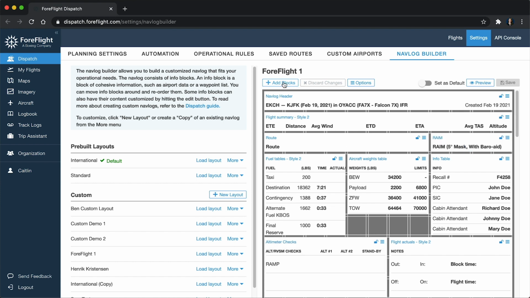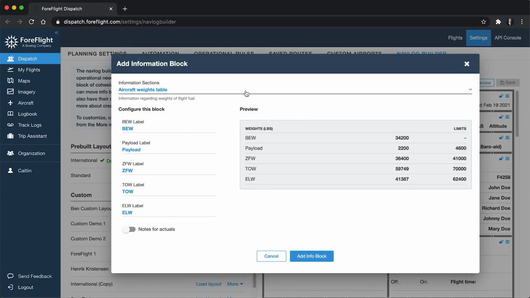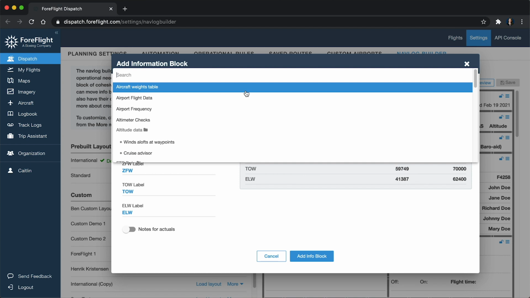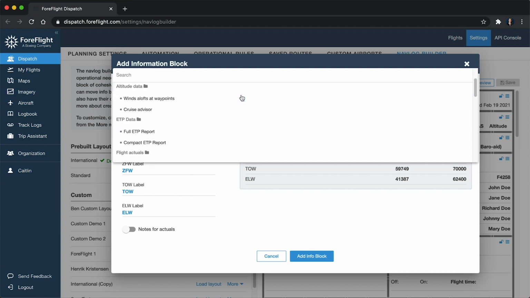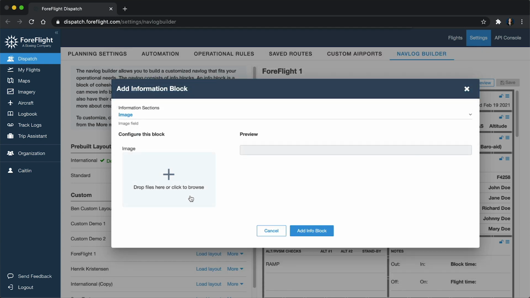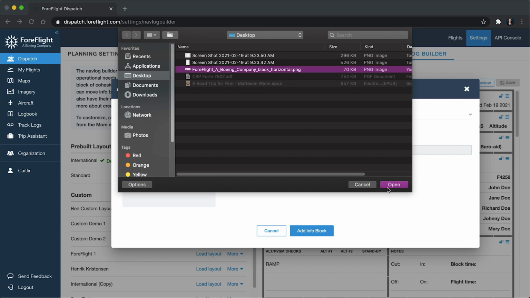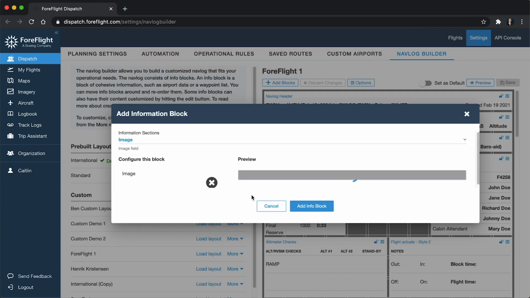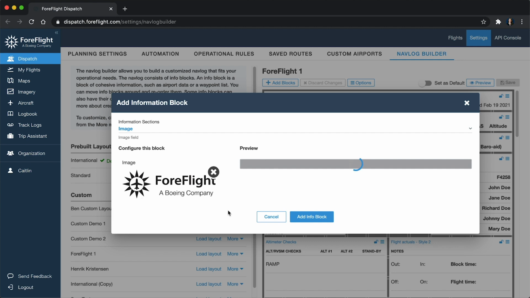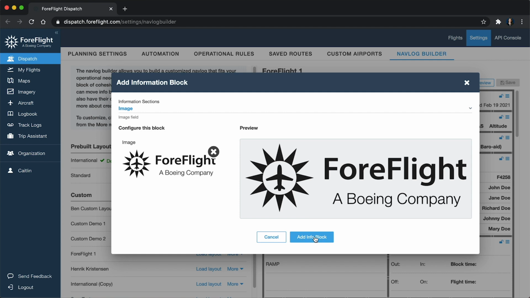So what I'm going to click is Add Blocks at the top left of the navlog. And I'll click this drop down. There are a lot of different options, different boxes that you can add, things that you can duplicate, titles that you can change. I'm going to go for image, and I will go ahead and grab my logo. I can preview it here, see what it's going to look like. And I'll just go ahead and click Add Info Block.